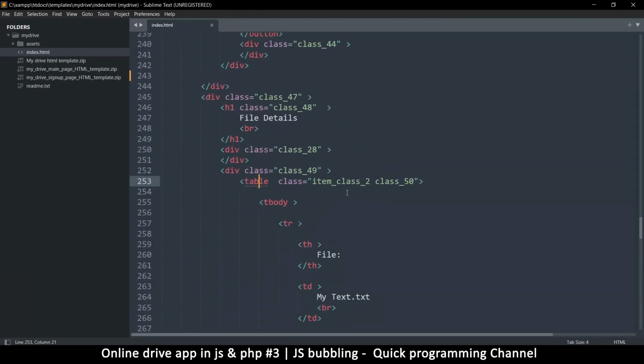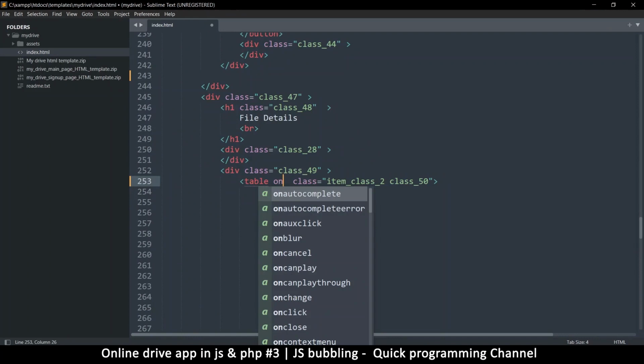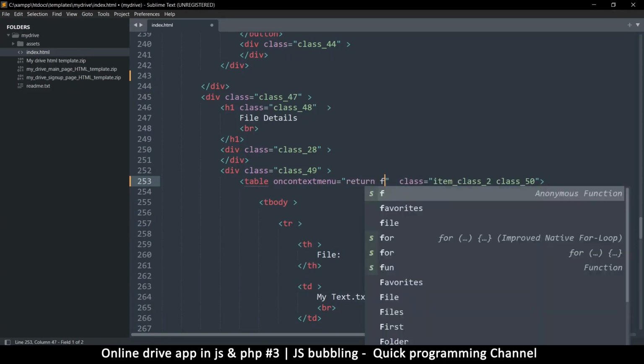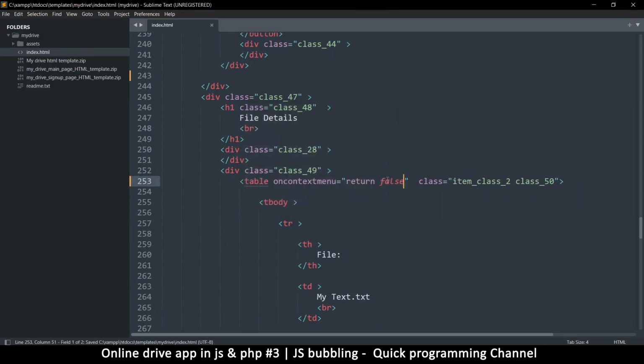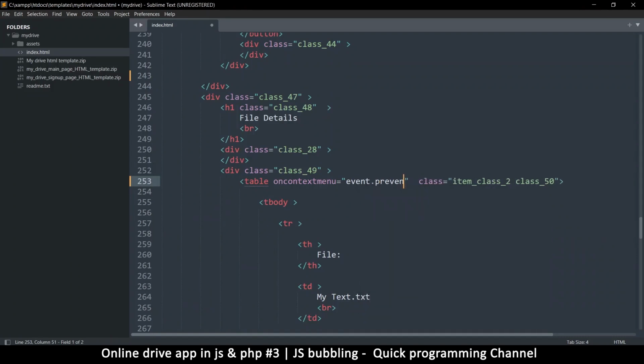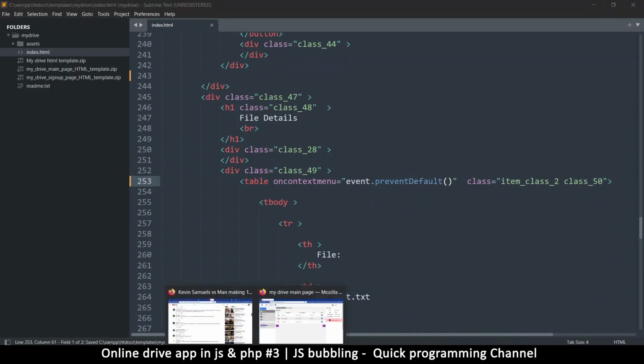So within the table, we're going to put an event here because we know the event is going to bubble, as we learned in the previous video. So we can put it on the topmost thing there. So there's an event called on context menu, and just tell it to return false, like that. So this is JavaScript. It will return false, which means it just doesn't continue. Or you can put event dot prevent default, like that. Okay, let's try that instead.